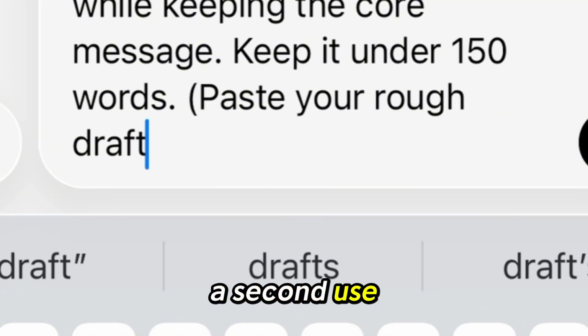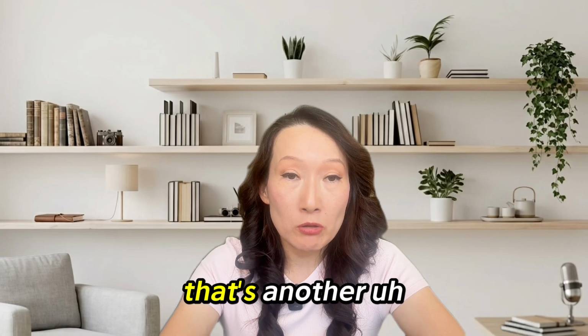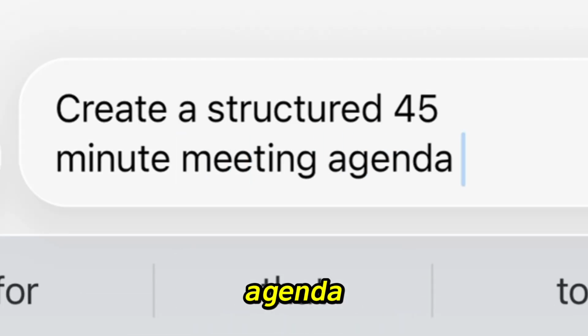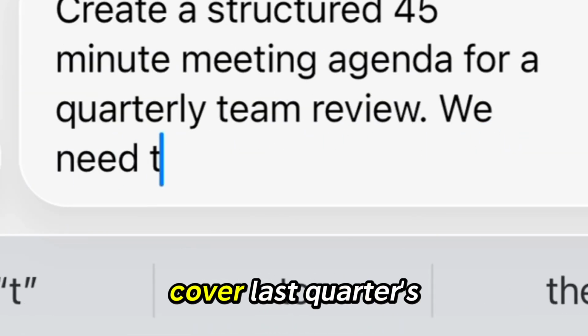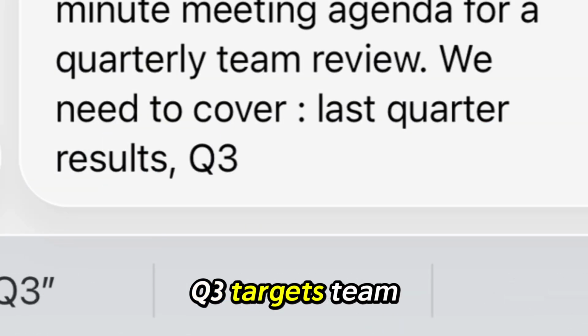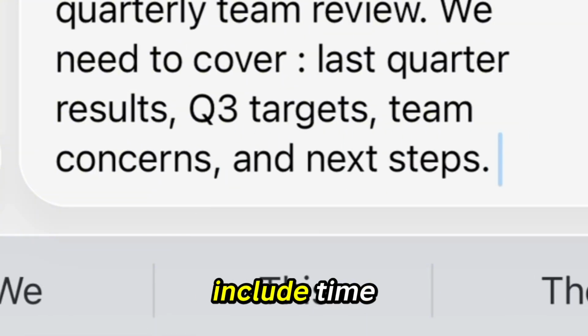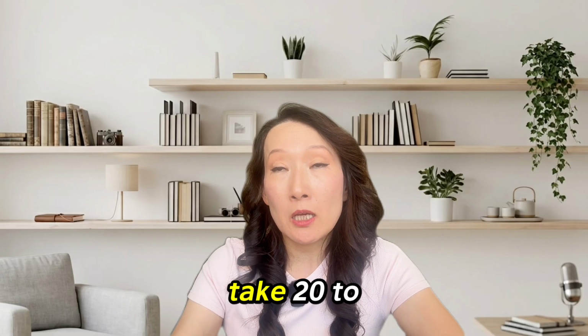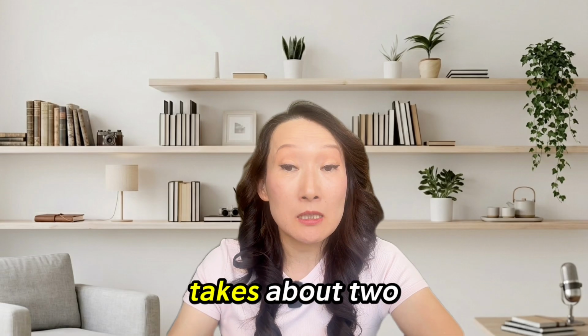A second use case for ChatGPT is meeting preparation. That's another prompt that you can use. Create a structured 45-minute meeting agenda for a quarterly team review. We need to cover last quarter's results, Q3 targets, team concerns, and next steps. Include time allocations and a column for who leads each time. A meeting agenda that used to take 20 to 30 minutes to structure takes about 2 minutes.